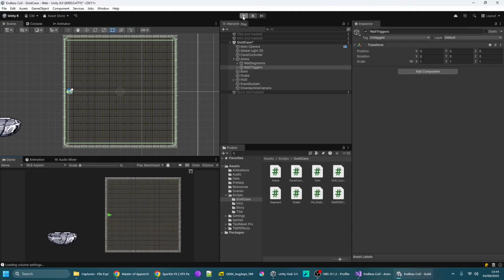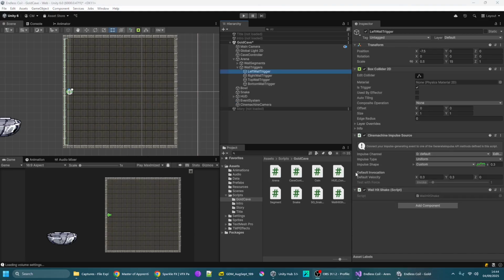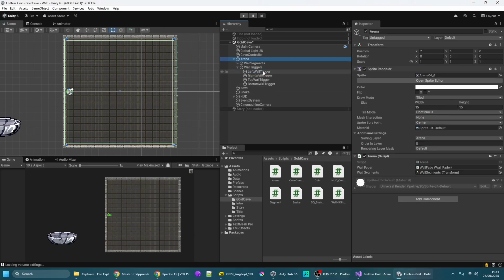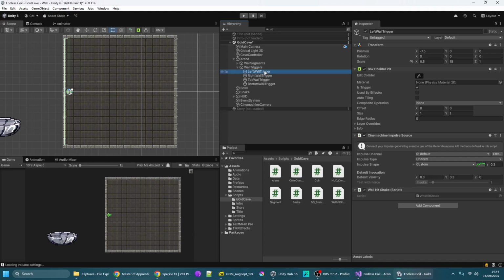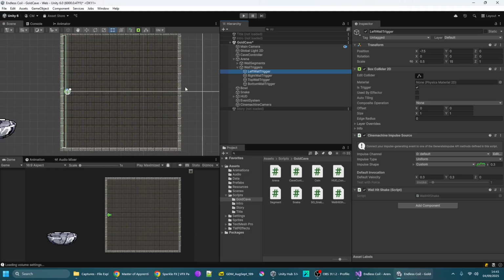So the way I've done that is I had to create a Cinemachine camera. Now this by itself doesn't do a whole lot, but we have a thing called an impulse listener. So you have to have that impulse listener, and then you have something called an impulse source. So under my arena object, I've just created some really simple objects here. This is basically just a box collider, which is just overlapping the side wall there, so that when the snake hits the wall, it will trigger the collider. And then I've got this thing here, a Cinemachine impulse source.